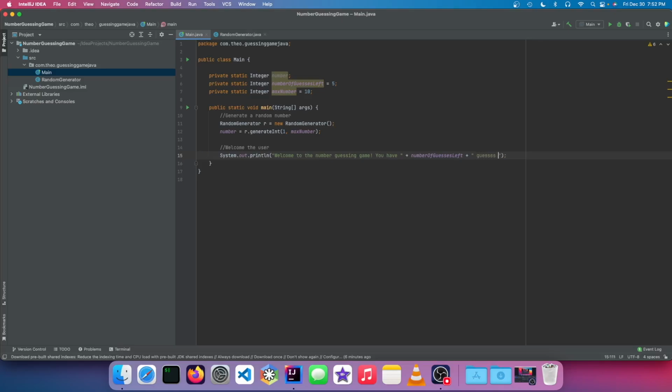Guesses to guess the number from 1 to, and then we can add the max number. Then we can add an exclamation mark. All right.